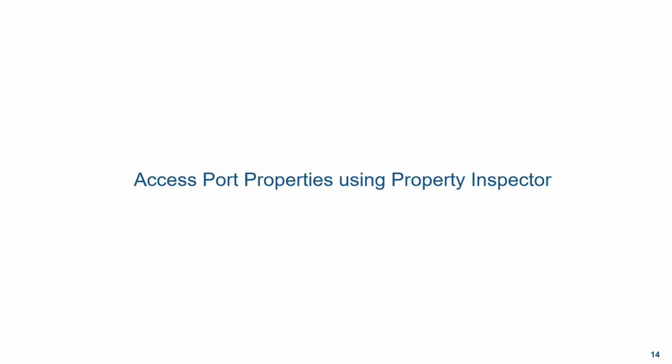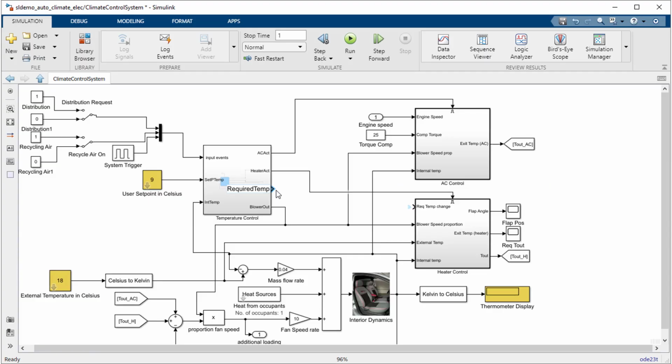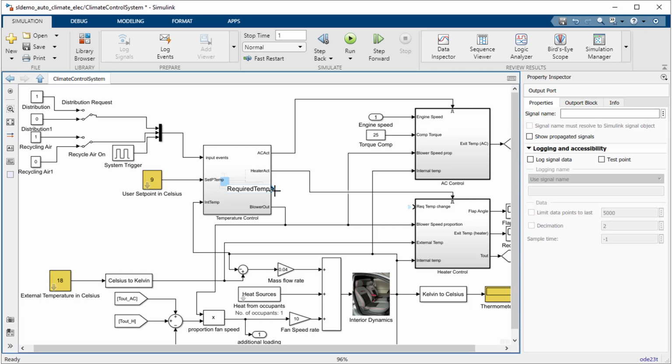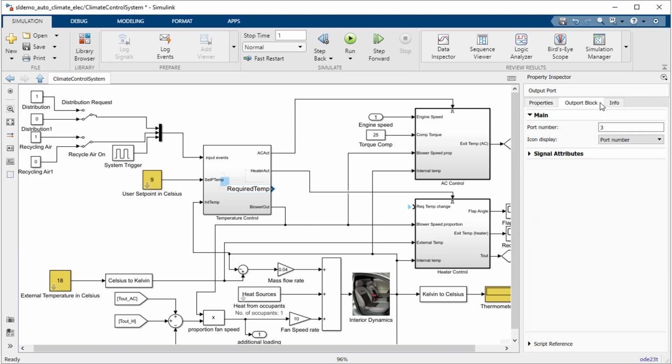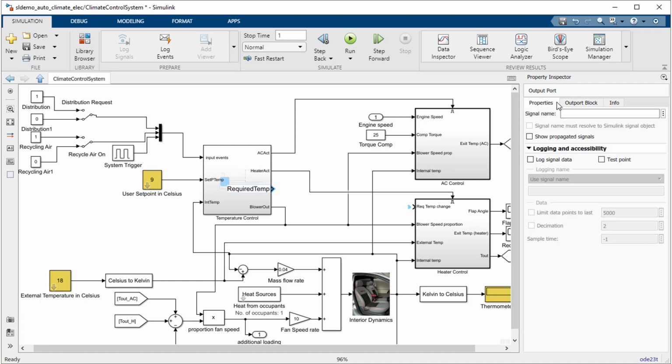You can now access port properties from the Property Inspector. Property Inspector shows properties of the selected port. Ports on subsystem blocks show an additional tab for showing the properties of the underlying port block. Let's navigate back to the port properties and add a signal name. This name is used for the signal originating from the output port.